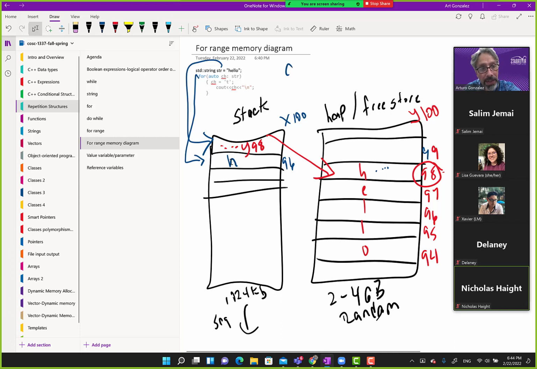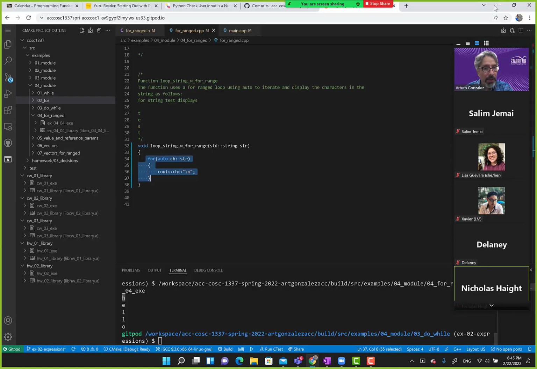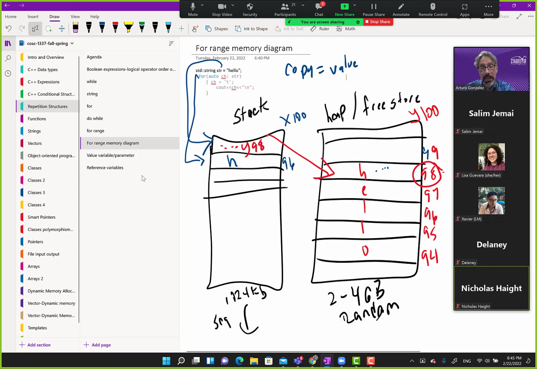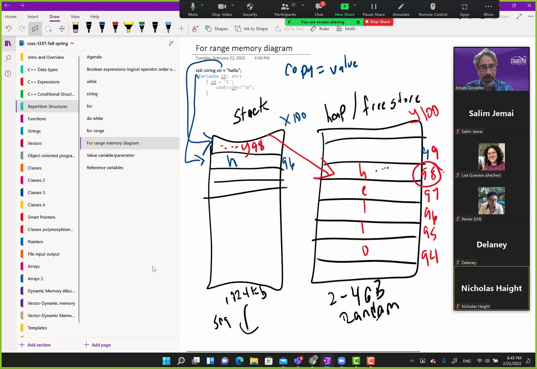So a copy is equal to a value, right? So notice here, where did I put that? I thought I wrote value somewhere, but I guess I forgot. Oh, right here, right? So that is a value variable or parameter, meaning a copy. I don't know why they shouldn't have named it copy, right? Because value is kind of like what? So, okay, so we say CH equals T, so then this one becomes T, but the original one's still H.